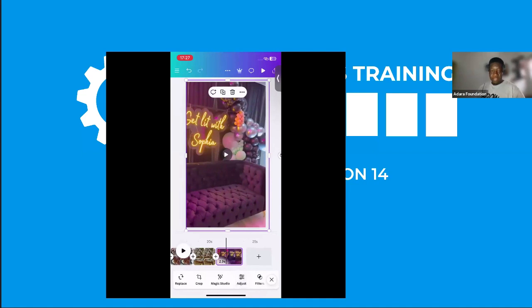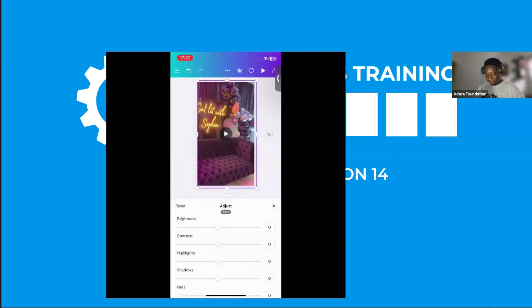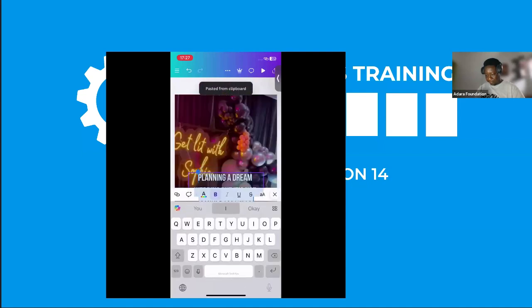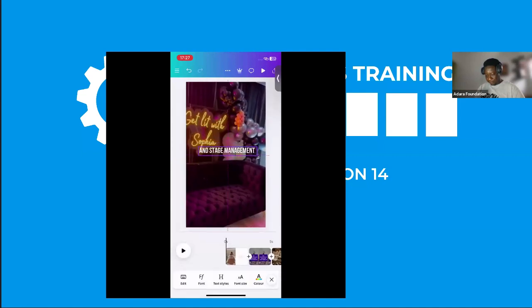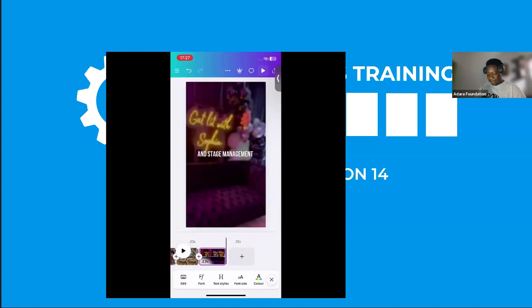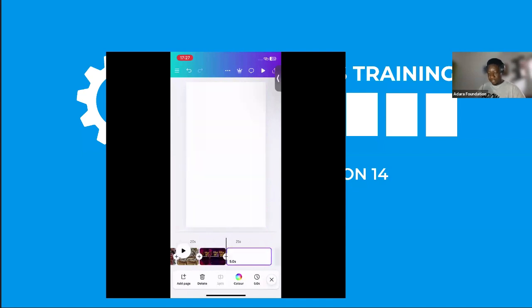So we can call this maybe something like stage management, whatever. We don't do event management, so we are really just guessing at this point. Highlights, and finally we paste this. Okay, so now that we have all of these things, we can add a final page that just shows the company logo and then all of the contact information.